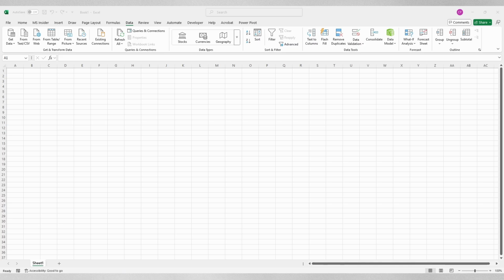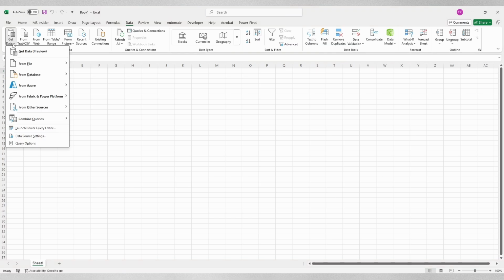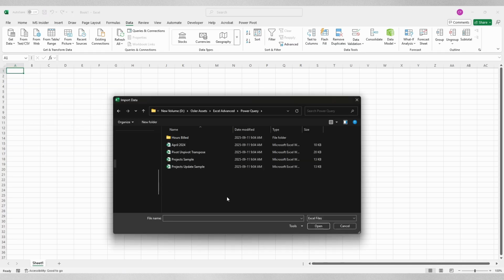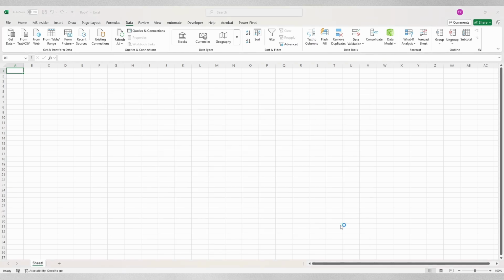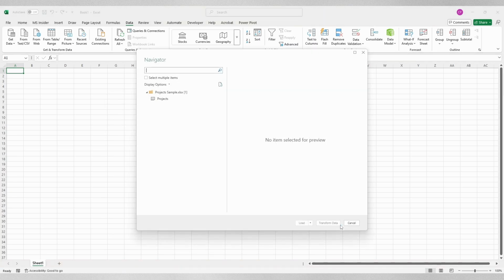So again, we're going to go to the Get Data dropdown. I'm going to select From File, and again, I will select Excel Workbook. With our local file explorer open, I can now locate our project file, the one we were just looking at, and I'm going to select Import. Once the data scan is complete, we will be presented with the Power Query Navigator displaying all the data that was found in said document.